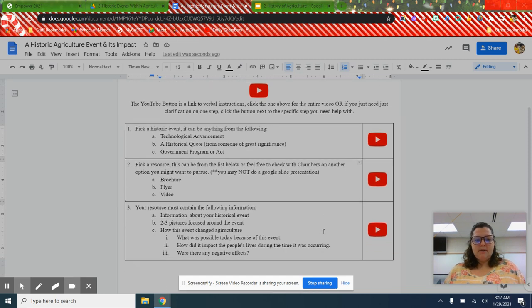all linked right here. So you already know this hopefully because you clicked on it, but YouTube buttons are always links to verbal instructions. In the table, you can see it's broken up. So if you need just a specific part, you can always click the link for a specific area and it'll take you right to the spot in the video that we talk about it.